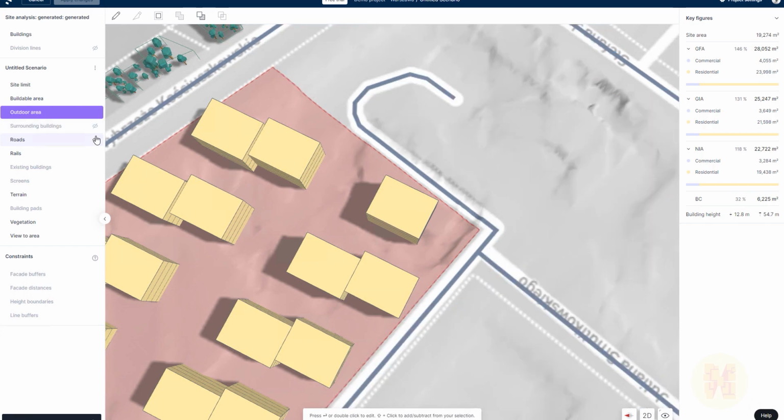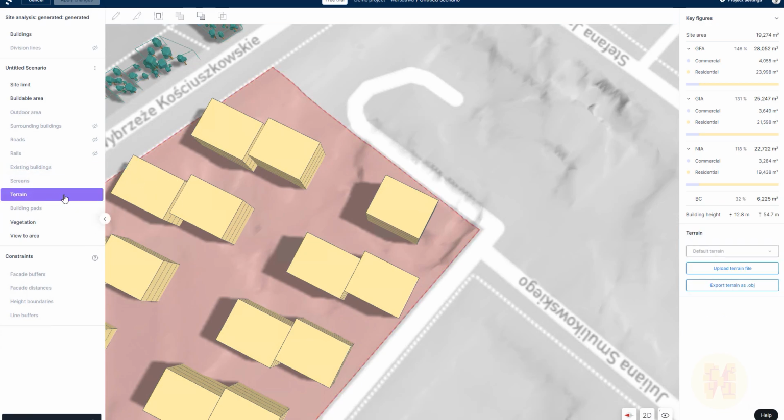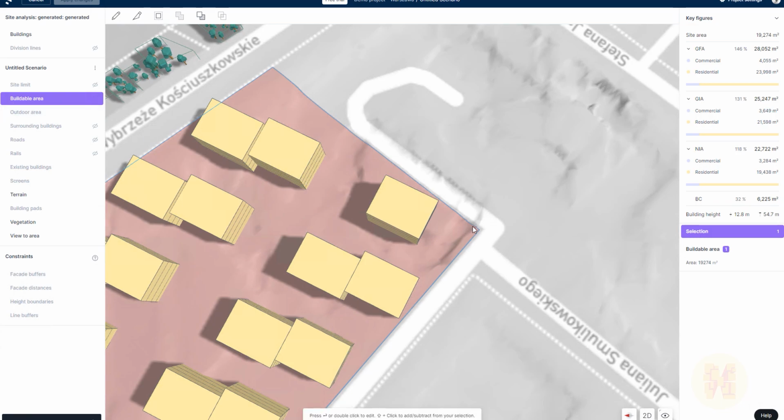Let me unswitch everything except the buildable area I want to see, because as you can see here is a lot of different information. I will leave the terrain and the site limit too. Here is my buildable area. Just double click on that, and as you can see, here is the line. I will create something like that.